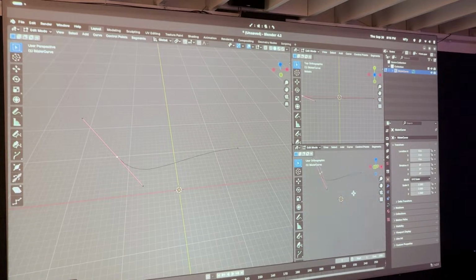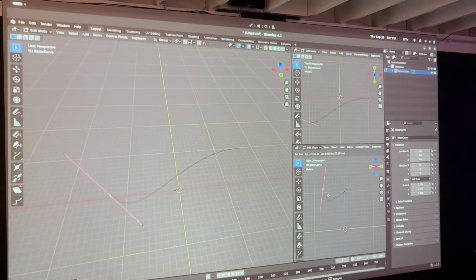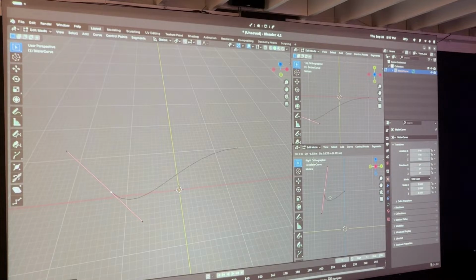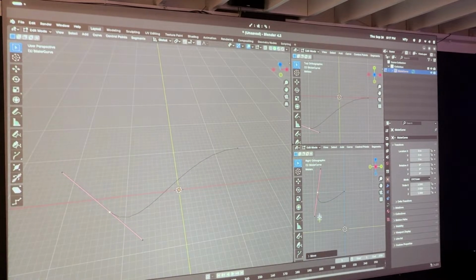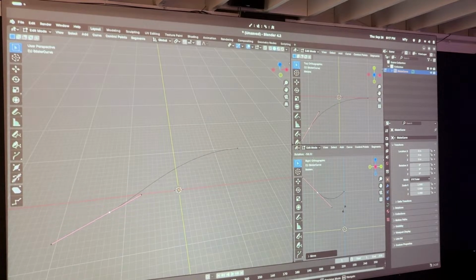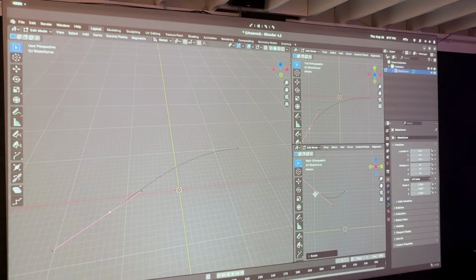You can see it's helpful to have these two different views on the side, because from the top we see how it's looking right now, and from the side we can also get an idea of how it's looking. If I move it this way in the above view, you're going to see it moving down the y-axis like that. So I'm going to start creating some contours here.